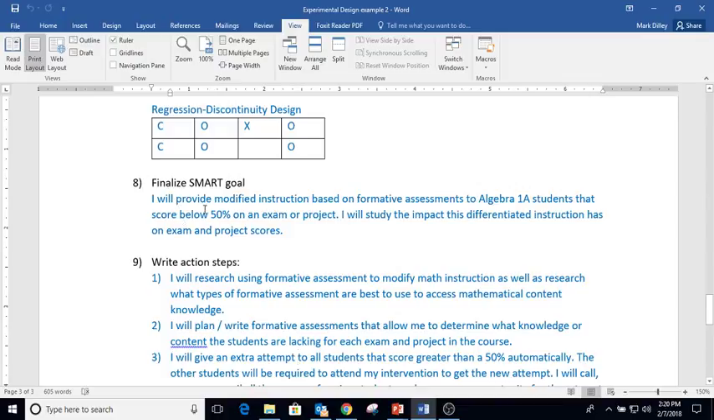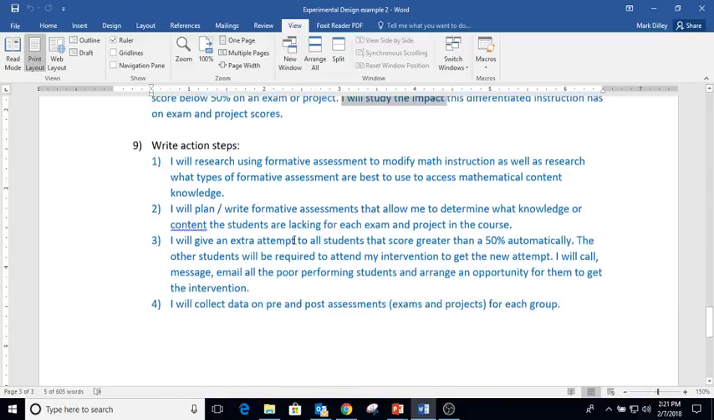So I say that I will provide modified instruction based on formative assessments to Algebra 1A students that score below 50% on an exam or project. And then I like this keyword here, I will study the impact of this instruction on exams and projects. I did not say I will improve project scores or exam scores by X%.